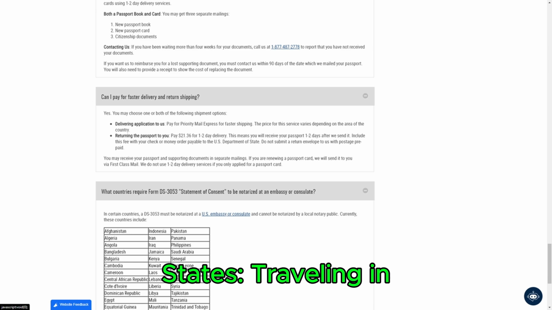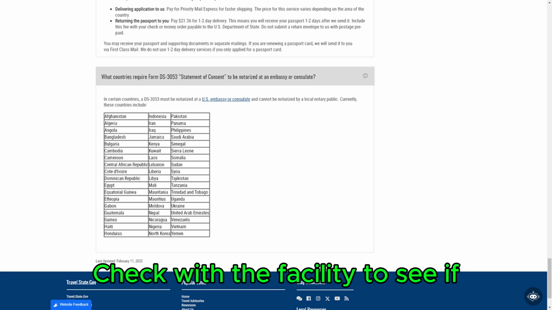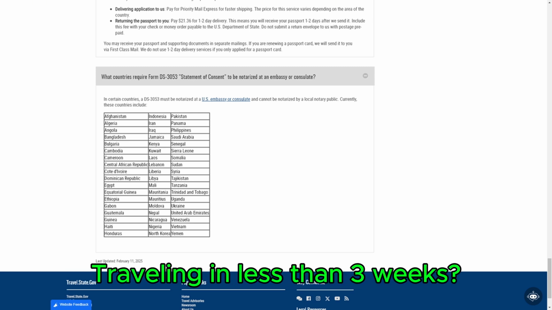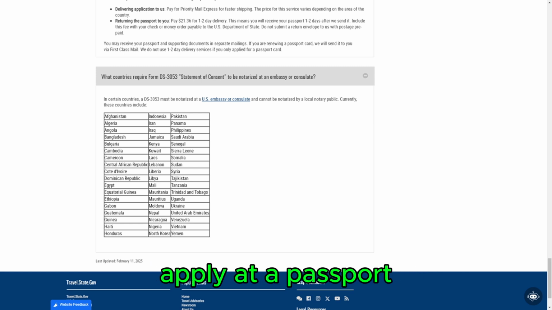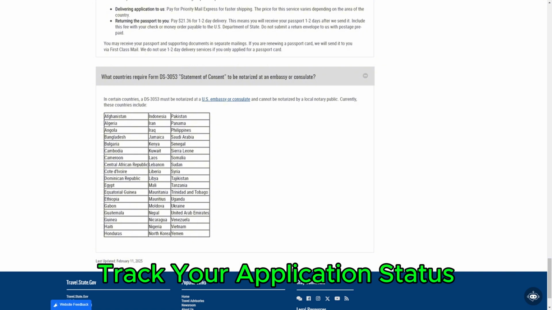8. Find location to apply. In the United States, traveling in more than 3 weeks: go to a passport acceptance facility, such as a post office, library, or local government office. Check with the facility to see if you need to make an appointment. Traveling in less than 3 weeks: make an appointment to apply at a passport agency or center. In another country, contact your U.S. Embassy or consulate. 9. Track your application status.